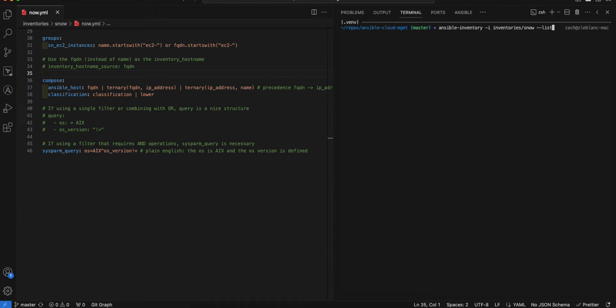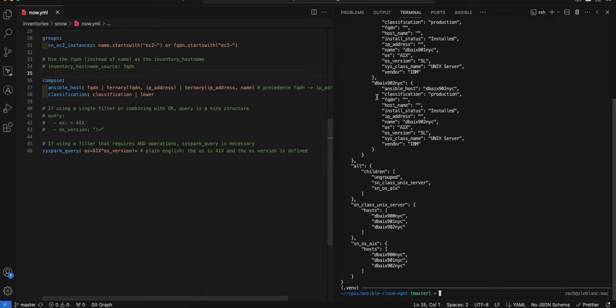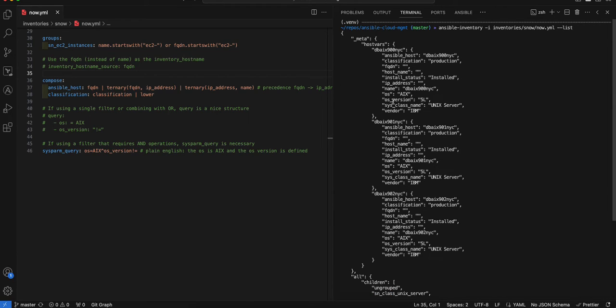If I want to test, I can use the ansible-inventory command locally. I do -i, path to my inventory. It will by default look for the inventory file in the directory, but I could also go directly to the file like this. I do --list, and you'll see it pulls back some hosts from my inventory. I did do that query, so it only pulled back hosts whose OS is AIX. So you'll see some AIX servers, and that the version is defined. When I come up into the host, you'll see OS version has a value for each of these.